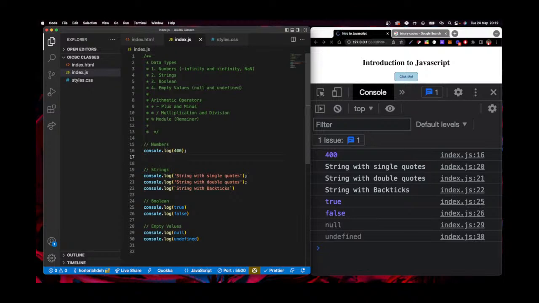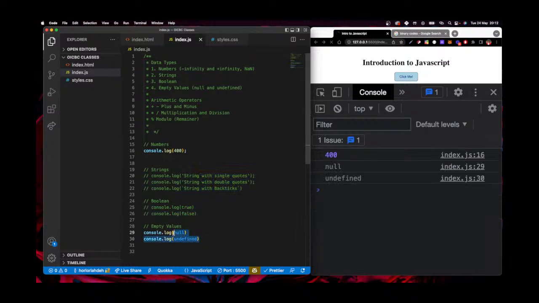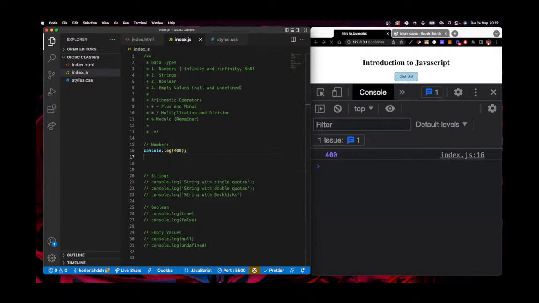Let me just comment out all of this console.log so that the console looks neater. So we have console.log. Let's add two numbers together. Let's say 400 plus 500. Okay, that's fine. Let me remove this, and we can see we have 900. So it adds values together.